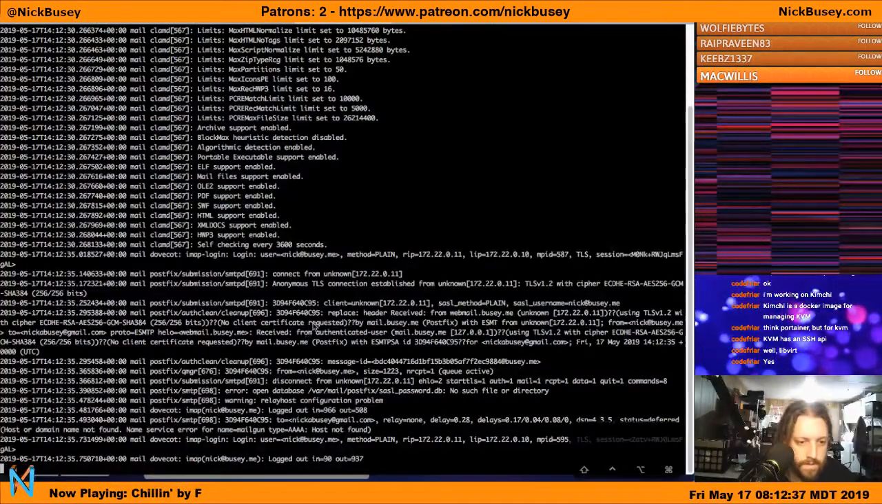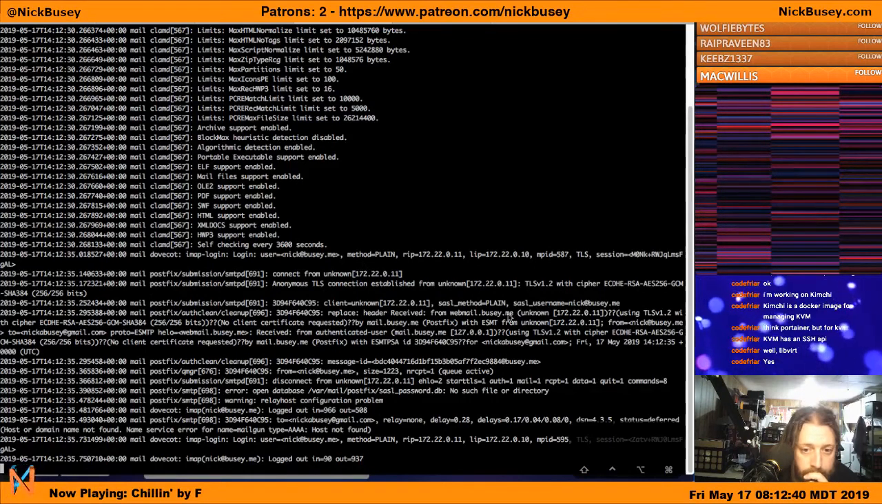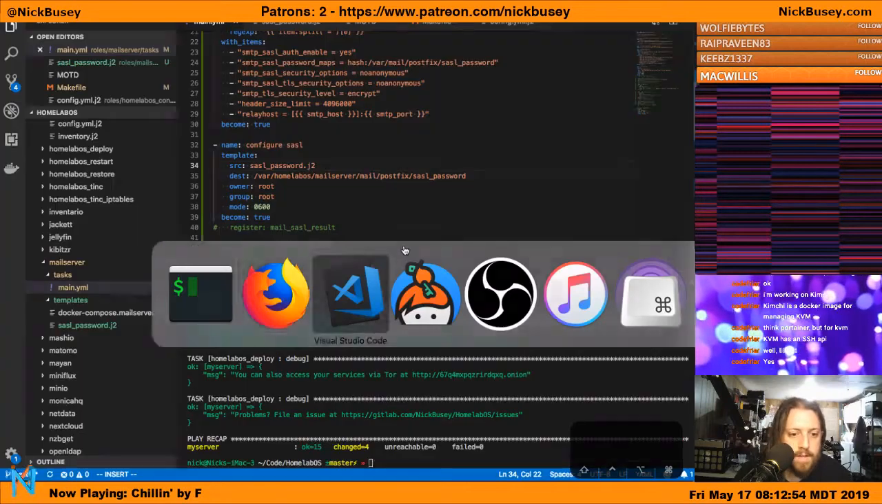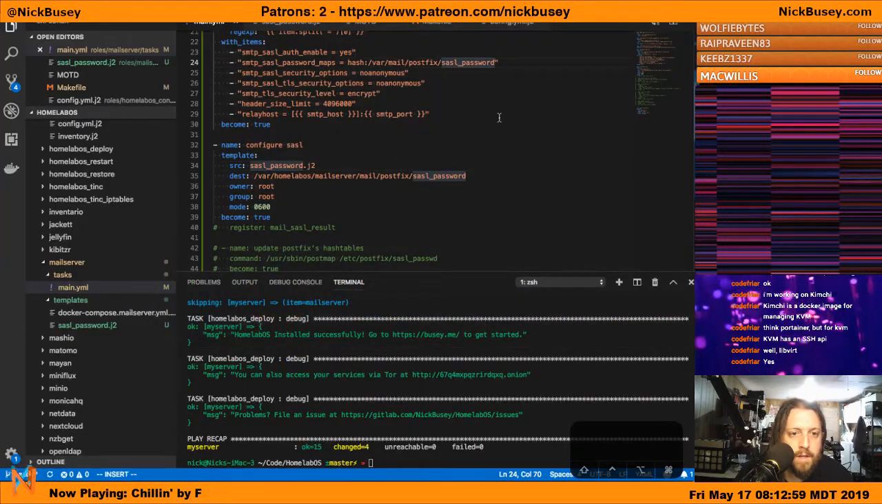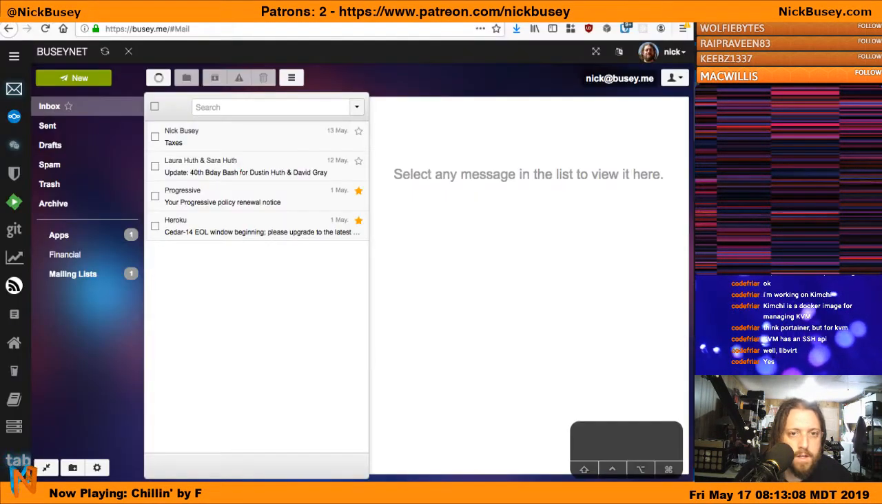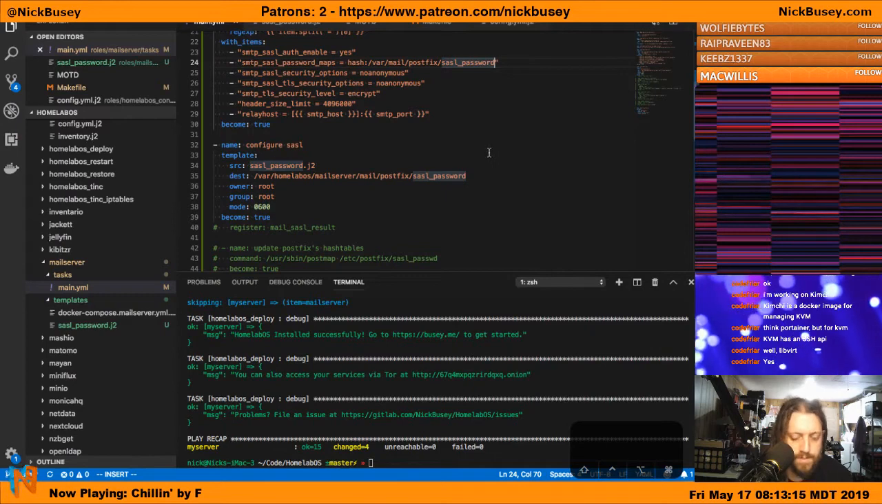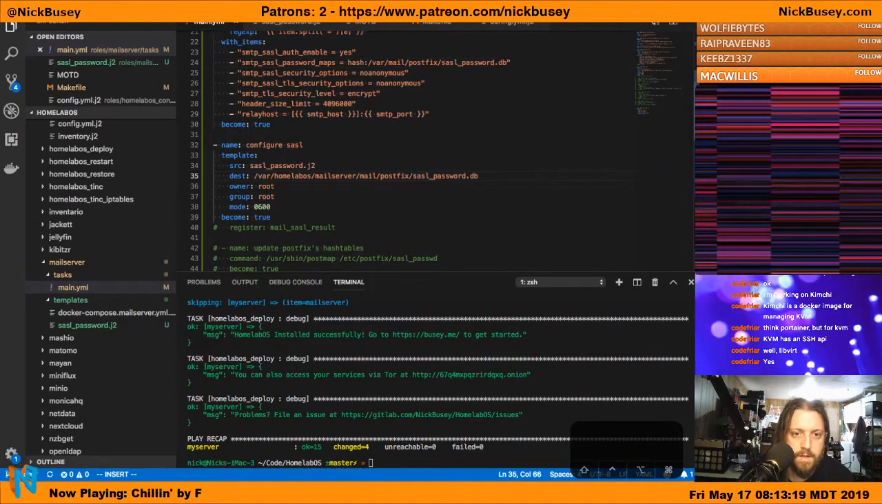So now, let's see, we should have, yep. No such file or directory. sasl_passwd.db. Oh, wait. Is it supposed to be called .db? That seems odd. I don't think that's what he did down here, but maybe it's because I'm using a different version of Postfix or something? We'll go ahead and just try it. What can it hurt, right?